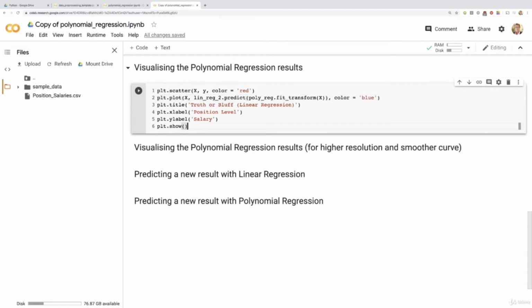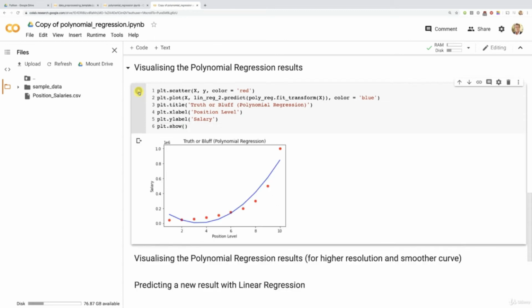You're ready to have a beautiful visualization of the polynomial regression results. Let's just replace this linear here by polynomial, and now 100% ready. Let's visualize the polynomial regression results. And there you go. Now we have indeed a way more adapted regression curve coming indeed much closer to the real results, the real salaries.